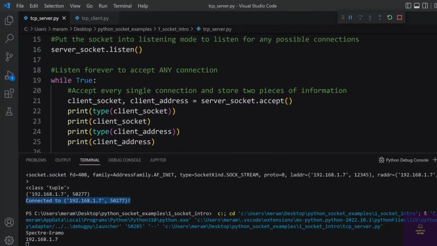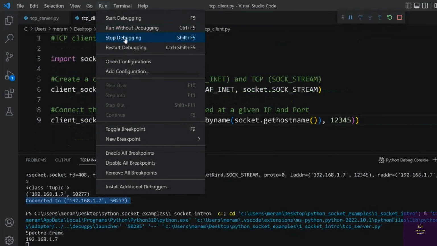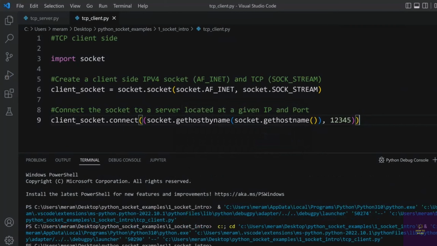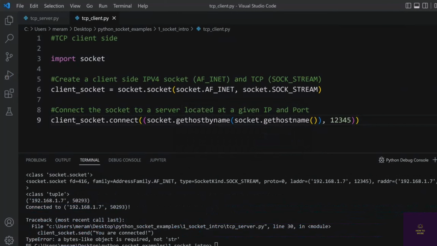If I click run, I'll click run over here on my client to get the connection. And if we look, we get an error. Our error here is on the line where we're trying to send our information. It says a bytes-like object is required, not a string. This is really important here. We can't just send strings through our sockets, our line of communication. What we have to do is encode it and send it as a bytes object.